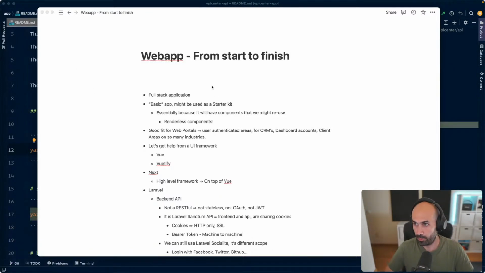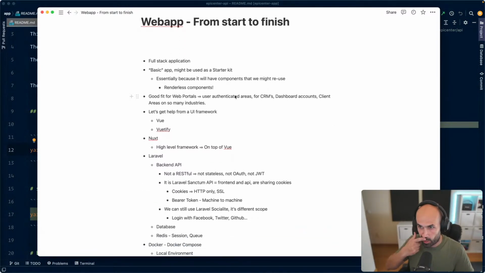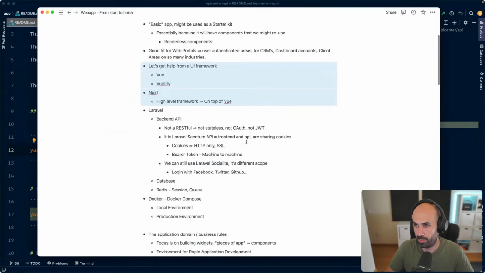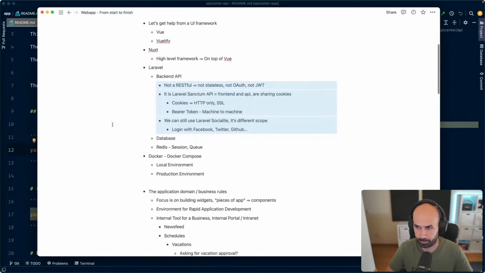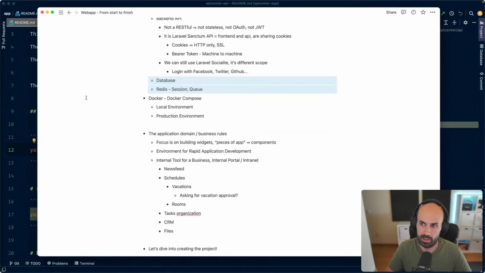So we are here today to continue our starter kit. It's based on Vue, Vuetify and Nuxt in the front end, and our backend will sit behind a Laravel Sanctum API with the trivial database, cache, and it will be hosted with Docker, both for local and production environment.